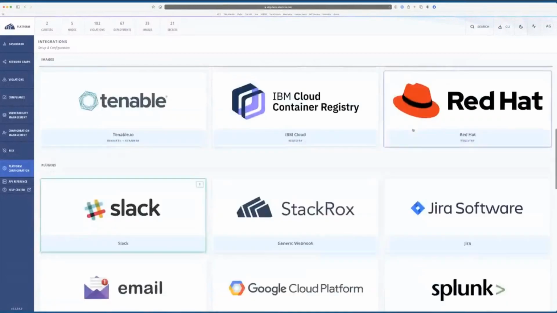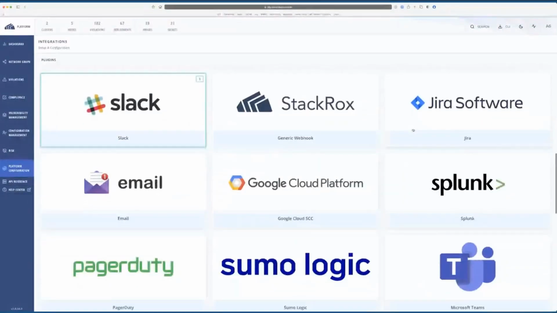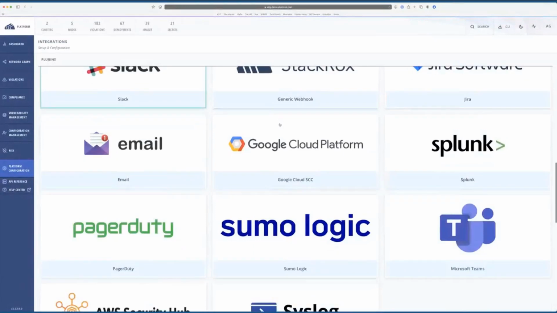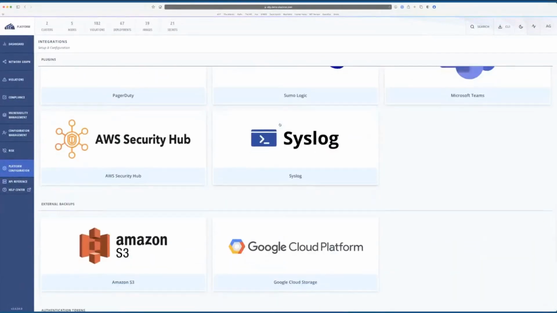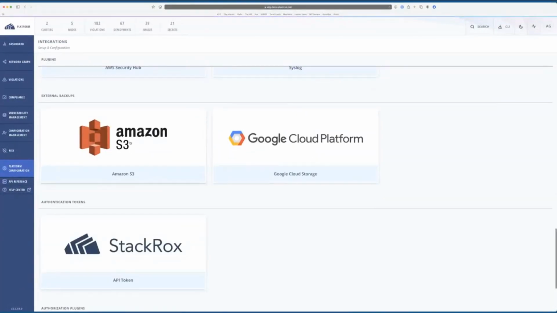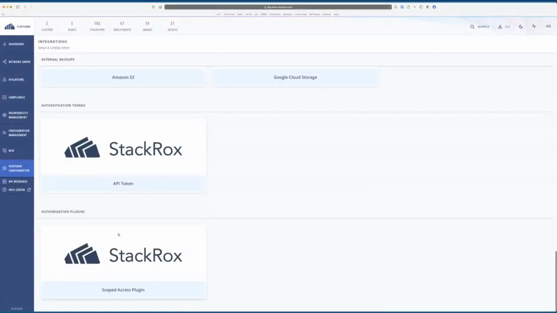These are the plugins for notifications, so Slack, Jira, output into email, PagerDuty, Splunk, Teams. We also have our own generic webhook, as well as AWS Security Hub and syslogs. You can also do backups to S3 or Google Cloud Storage, or use our own APIs and create tokens and create scoped access controls. So these are typical ways that customers get started.